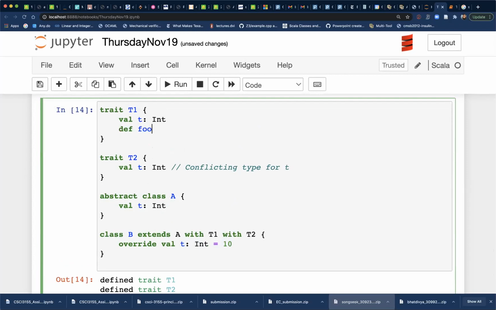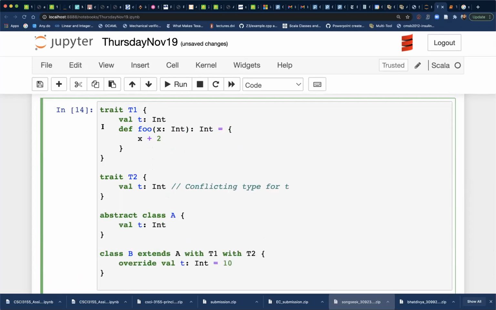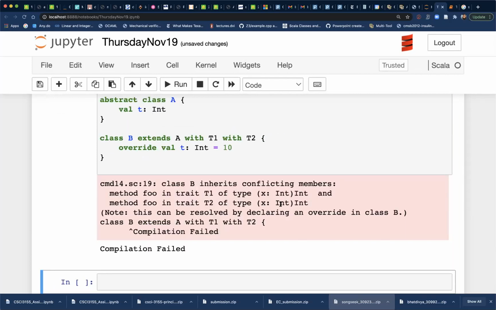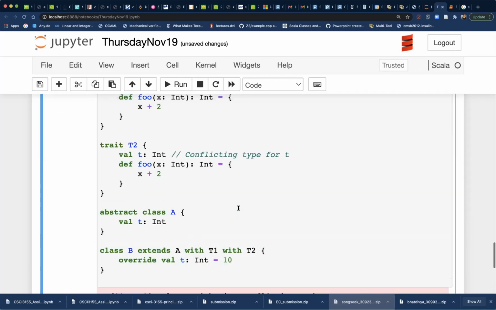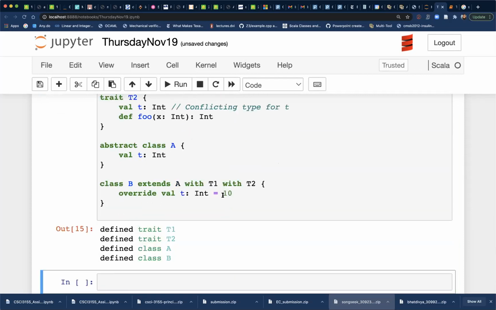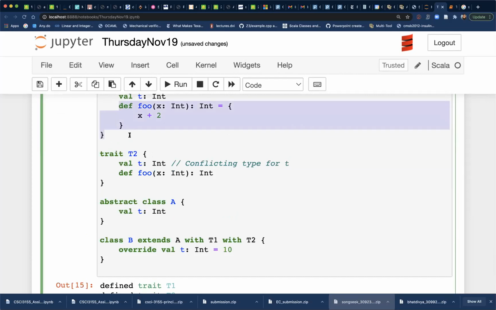So let me answer the second part. Suppose I defined a method foo, x plus 2, and let's say I define the same method foo here in T2. What do you think will happen? Let's see. It's not allowed. It says class inherits from conflicting members, method foo in trait T1 of type int to int. On the other hand, let's say I did not define foo here, then you're fine, because it takes this definition of foo and absorbs it in here. So this is very, very subtle.